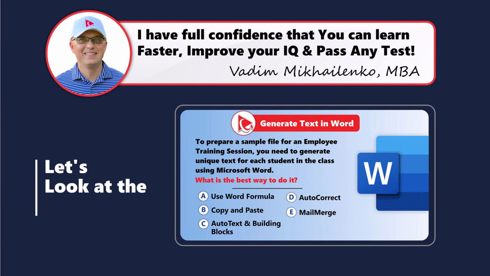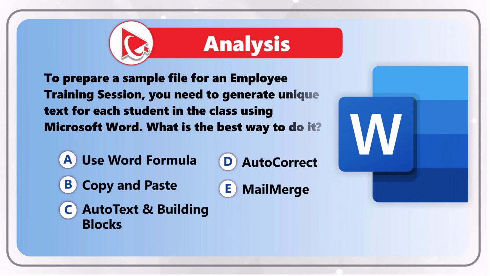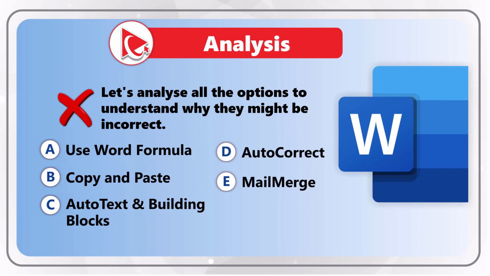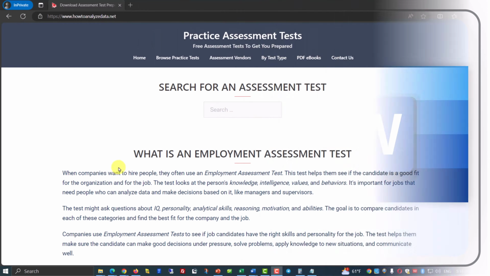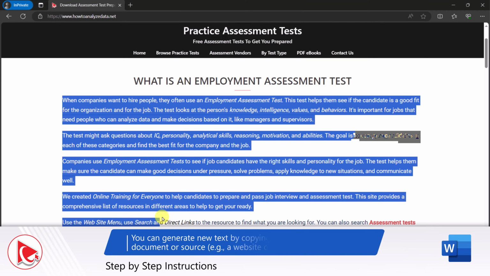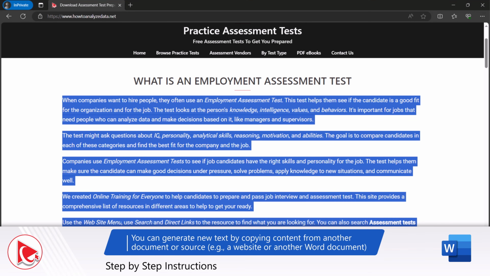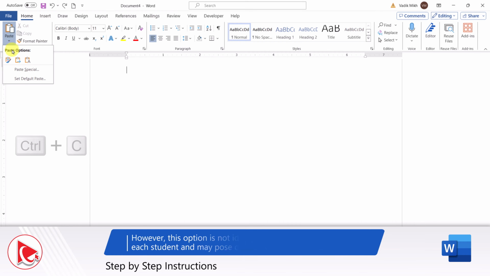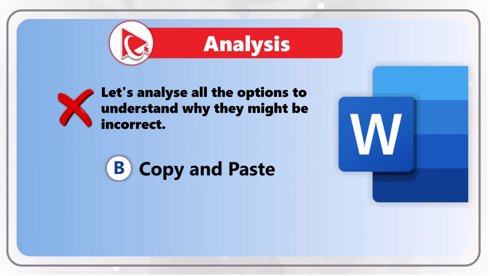And obviously, if you have a better way to solve it, please make sure to post in comments so we can all learn. To answer this question, let's analyze all the options to understand why they might be incorrect. Let's start by looking at option B, copy and paste. It is true that you can generate new text by copying content from another document or another source, for example, a website or another Word document, and then pasting it into your Word document. You can use Ctrl-C to copy and Ctrl-V to paste. However, this option is not ideal for generating unique text for each student and may pose copyright issues.